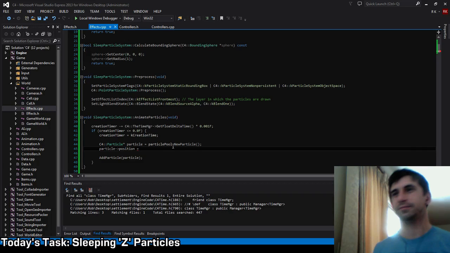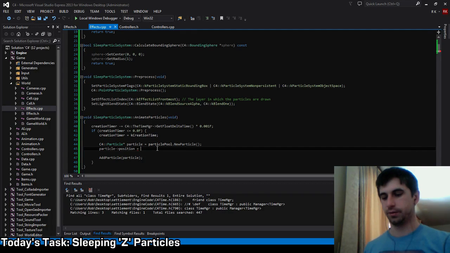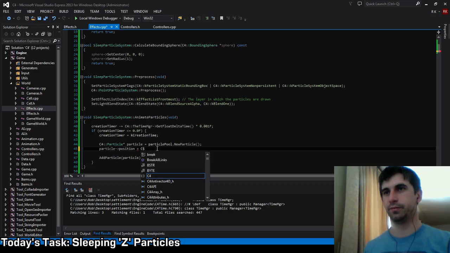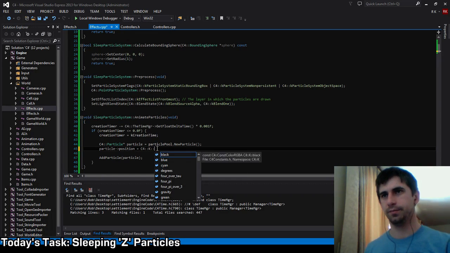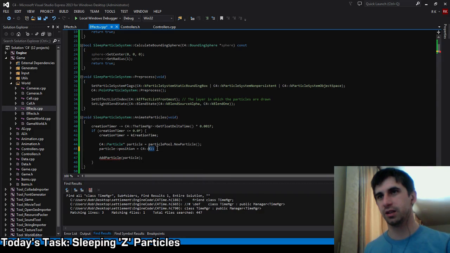Alright. So, position is very simple, right? Point 3D. Oh, look, zeros. In fact, there might even be a constant for this. Is there a zero unit? I'd be amazed if there isn't. There really isn't. Okay, whatever. Point 3D 0, 0, 0.